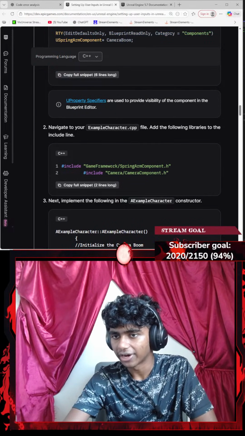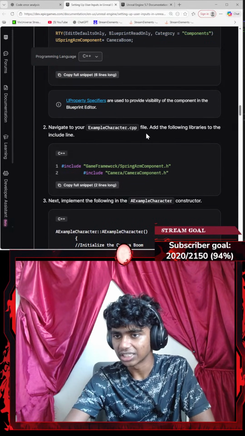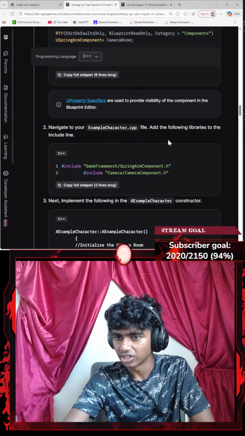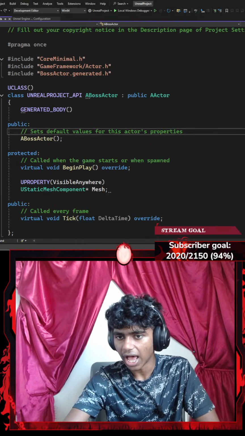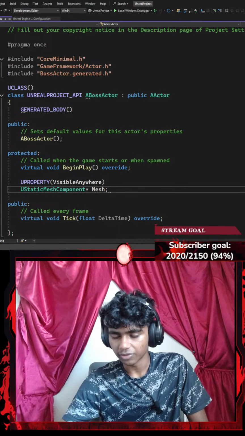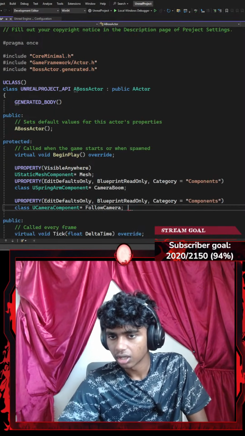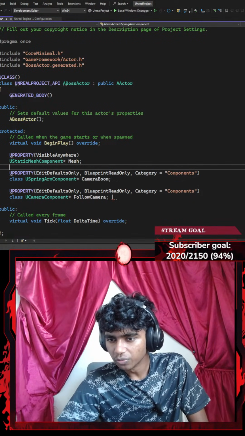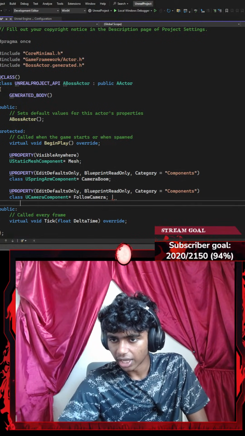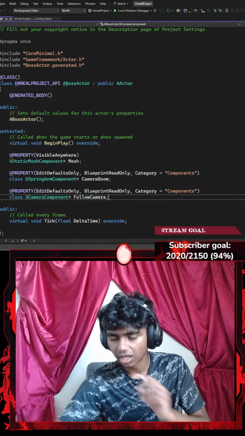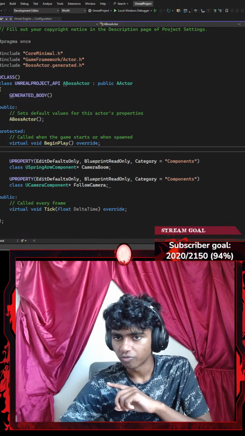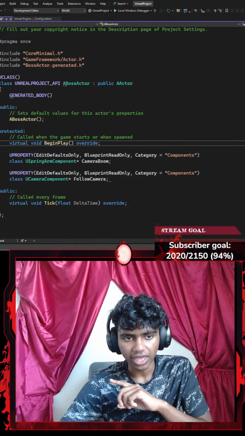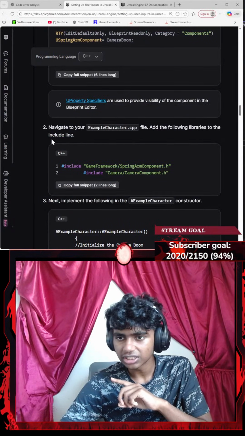Now let's scroll all the way down. Navigate to ExampleCharacter.cpp, add the following libraries to it. Okay, include lines. Let me go ahead and paste this here. Okay, so I have UPROPERTYs here, so let's go ahead and delete this part. I'm assuming I wouldn't need my mesh in this case, so let's remove my mesh from here. And then let's open my docs again.